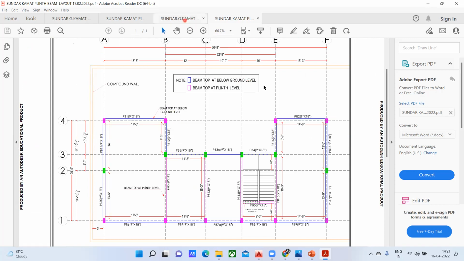I'll show you it in the next lecture also, what exactly it looks. And beam top at the plinth level, whereas this internal beams, this beam, this beam, this beam, and this beam, because they are pink in color, this is also pink. The top of this beam is at the plinth level, whereas the top of all these beams is at the ground level. So that means there's a level difference between these two beams.